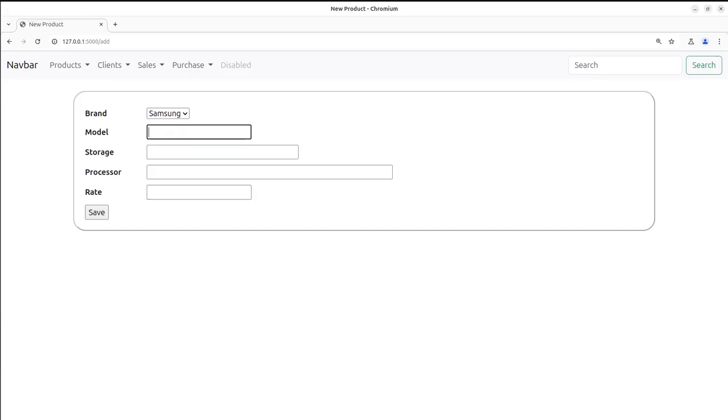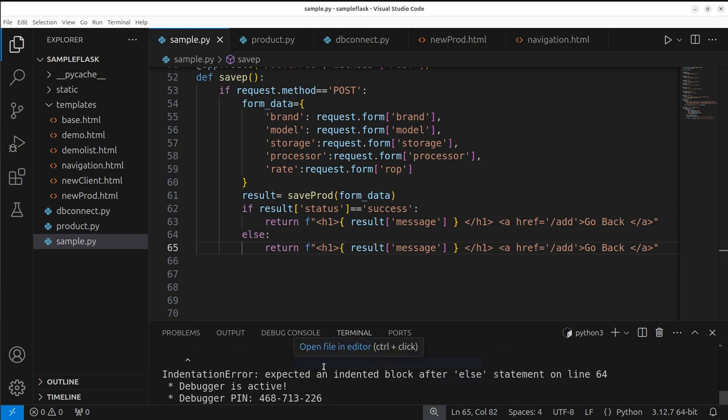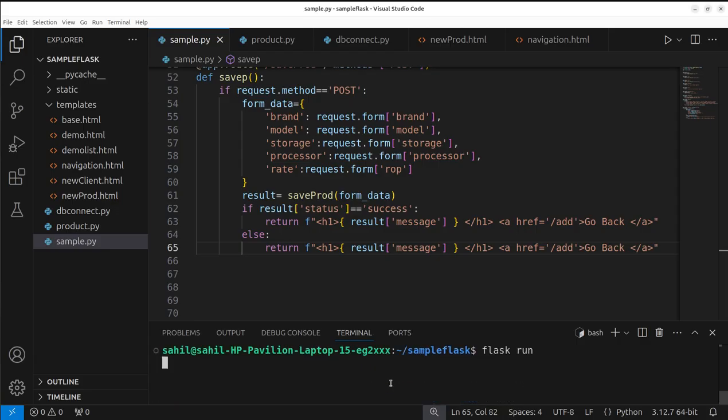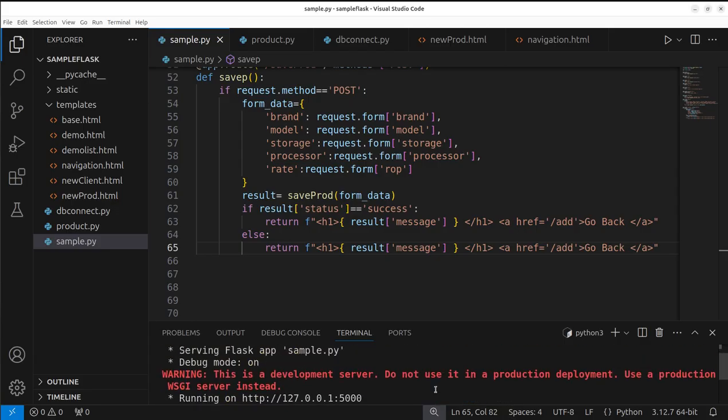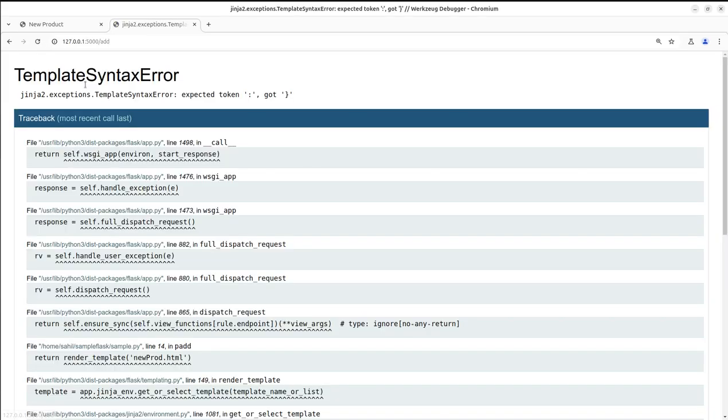But what if I'm at this page, let's consider I go with the purchase? Something is wrong. We haven't started the server, I think. Is it active? Let me close this first, clear, run the flask. Now the moment we click on purchase, sales, clients, we are over here. But what if we click on the new product? It's giving an error, so it's not running.